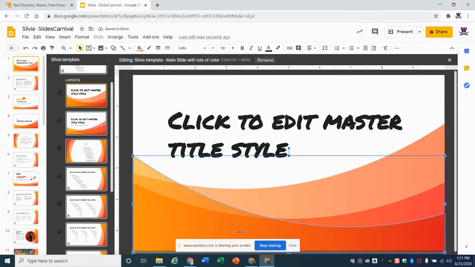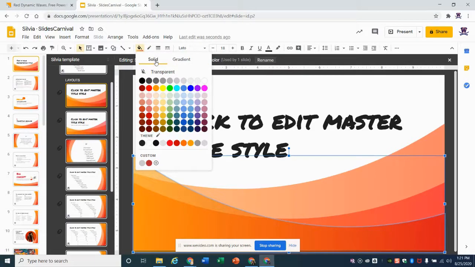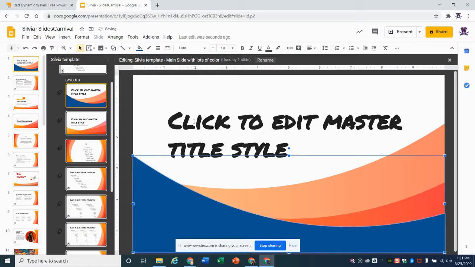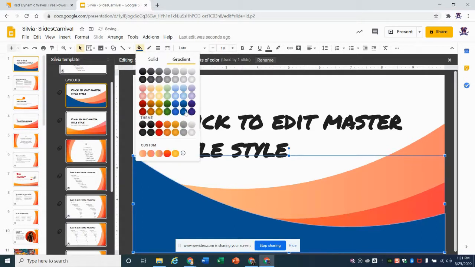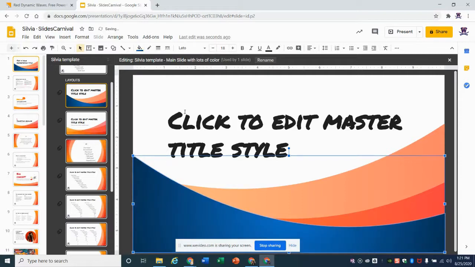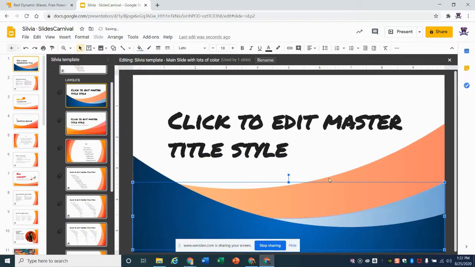So now that I have this wavy thing in the front, I'm going to come up here to my paint bucket. It's set for gradient. I can look at the solids if I want and see what they look like. Or I can go back to gradient and choose that. I love the gradients. It looks really nice. I'm going to work with each one of these separately and choose a slightly different shade.